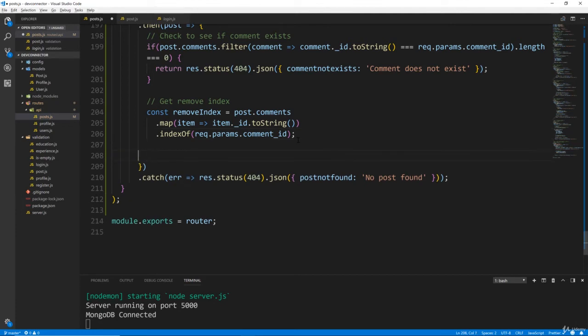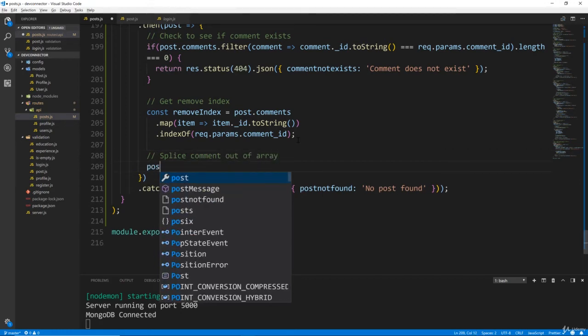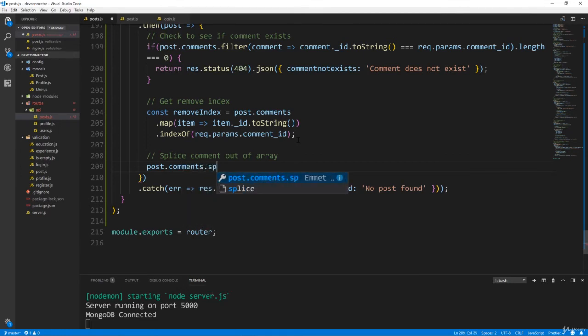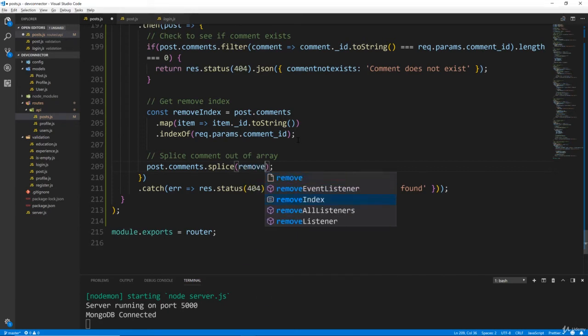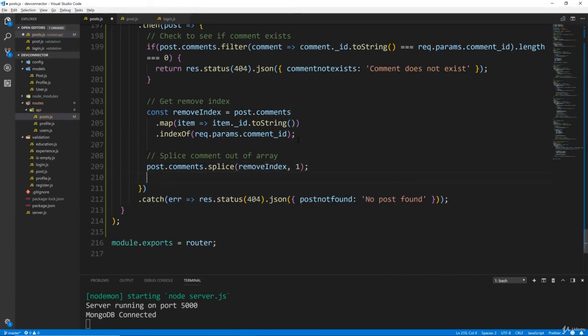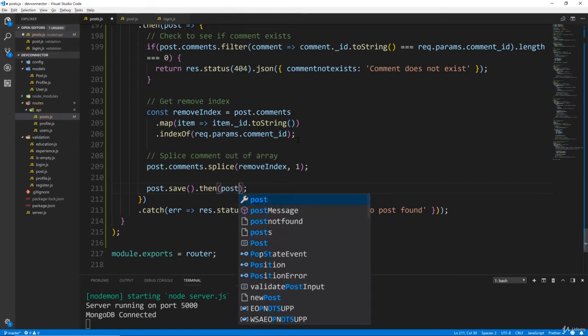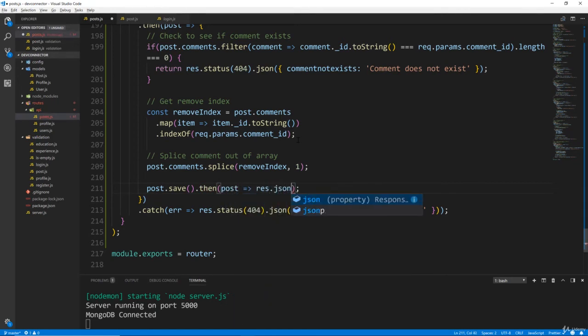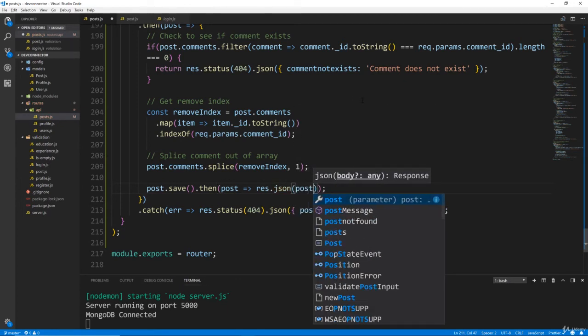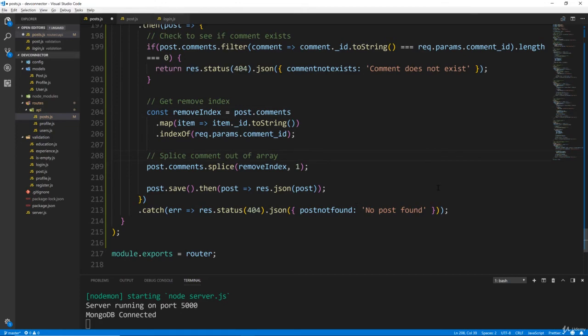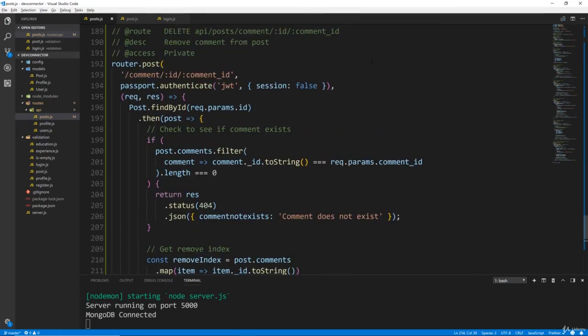Now to remove it, we need to splice it out of the array. So we'll say post.comments.splice. We want to splice it from the remove index and just one. Okay, then we just need to save it. So that'll give us the post, and then we'll just go ahead and res.json with the post. Okay, so that should do it. Let's save, and now we should be able to delete the comment.